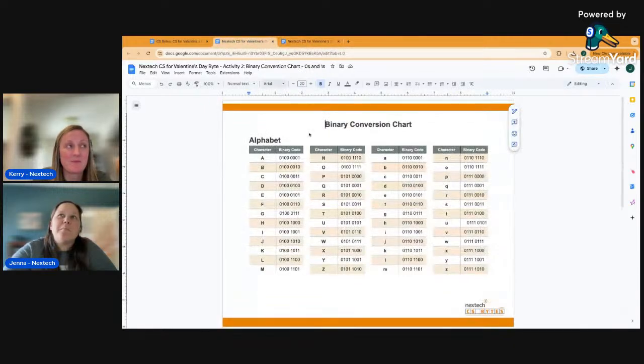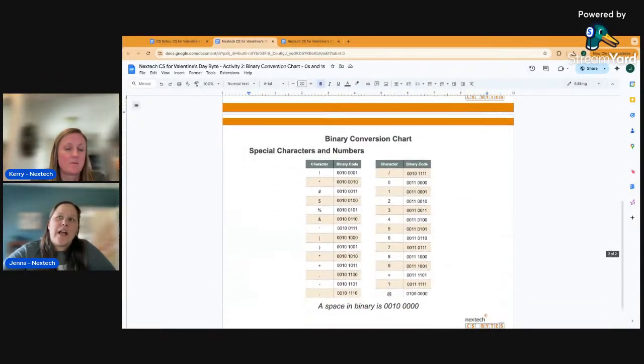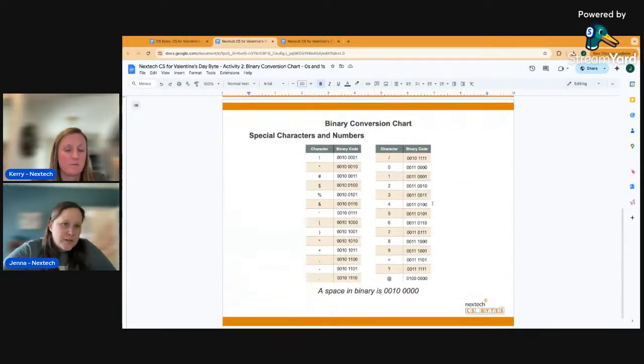And so I've given you more information. I've given you all the uppercase letters. I've given you all the lowercase letters. And then on the second page of this chart, I've given you all the special characters.